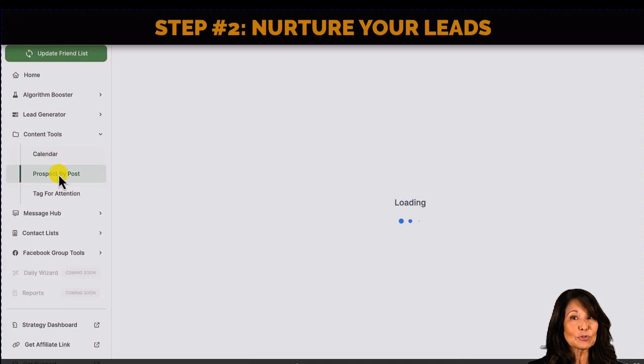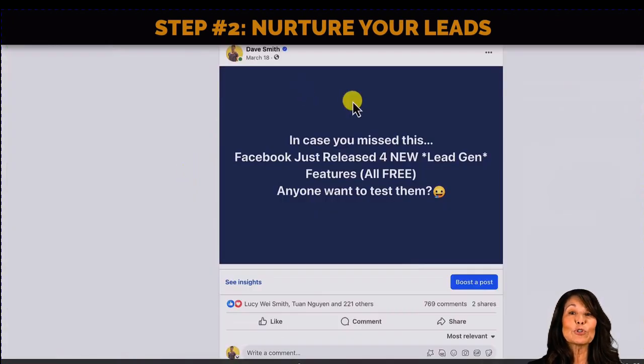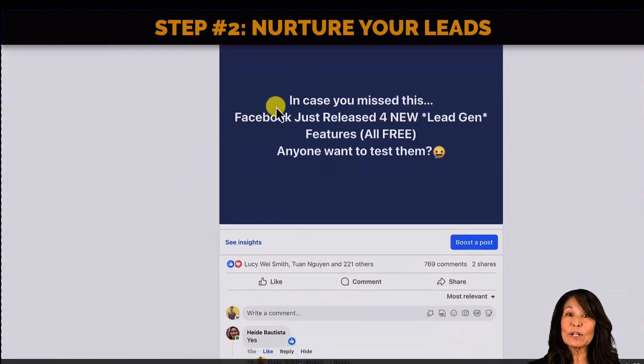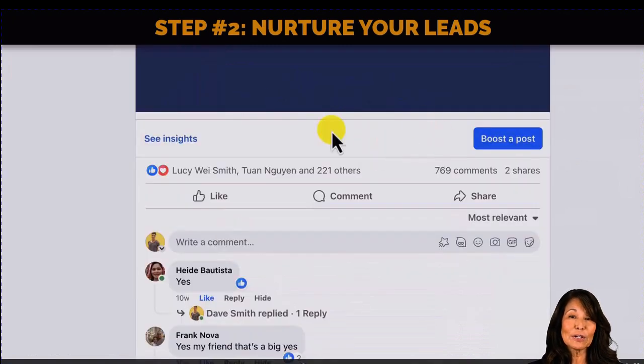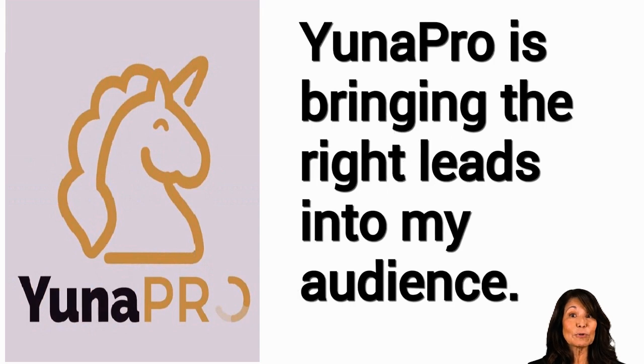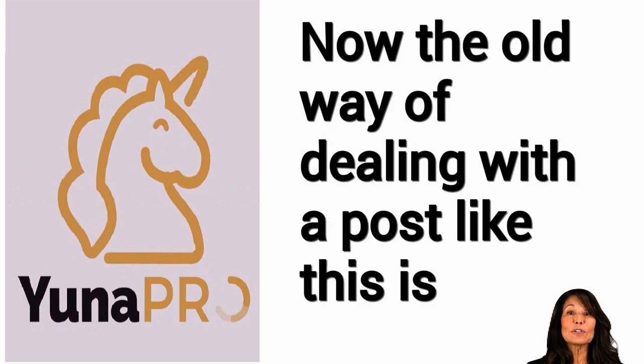Now, there's a related tool to the content calendar and it's called Prospect by Post. I'm actually going to pull up a post here to show you as an example. So this post is one that I made on my personal profile. It says, "In case you missed this, Facebook just released 4 new lead gen features, all free. Anyone want to test them?" And you can see there's hundreds of people engaging, again, because YunaPro is bringing the right leads into my audience. This is something you can do as well.